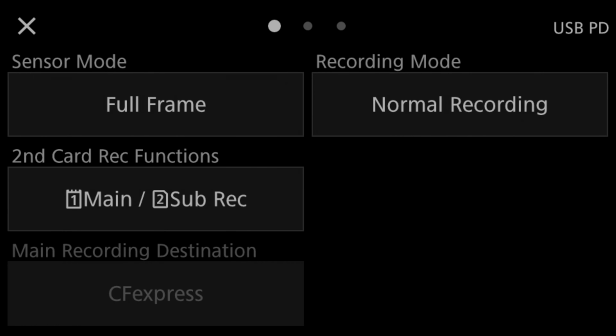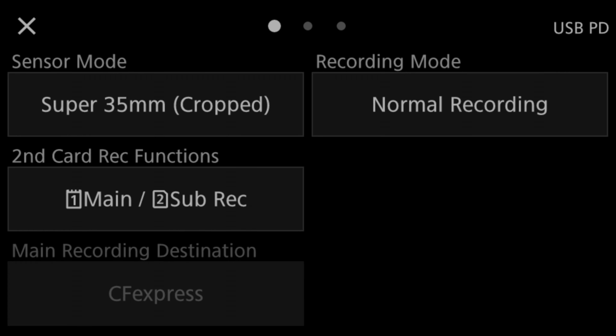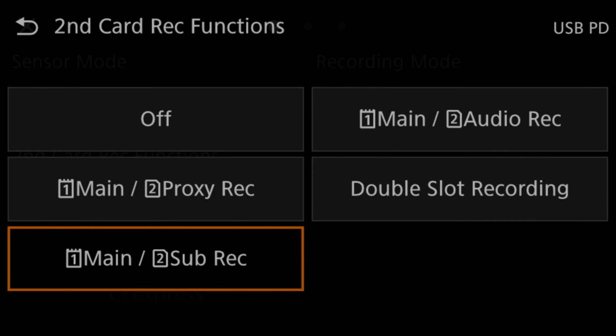And then we're going to go back across the first menu and change our sensor mode to Super 35. And now this is going to open up within our second card functions, double slot recording, even with RAW. With any of these settings, I never change the main recording destination. CF Express is my main recording destination.